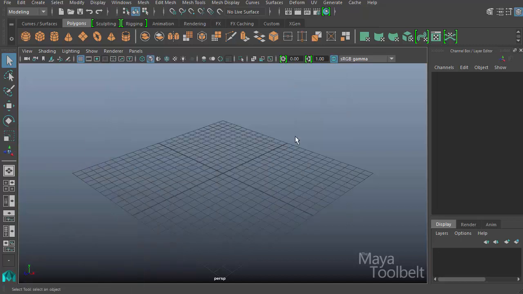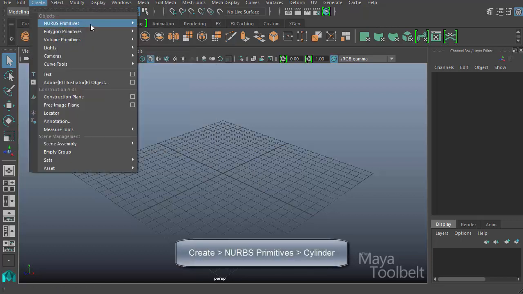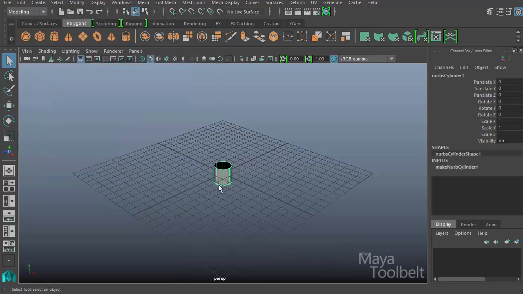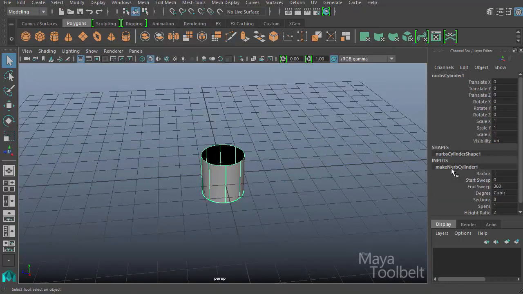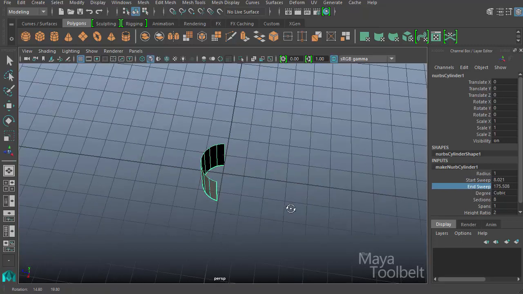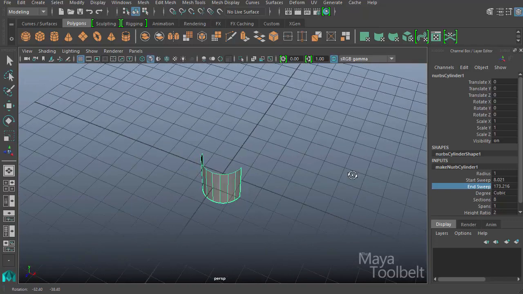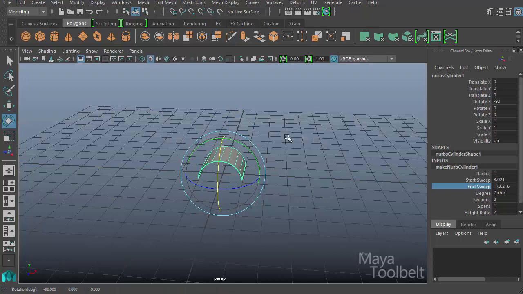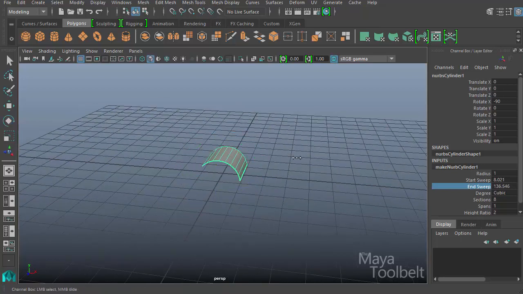So first, let's minimize our options and set up a situation where Project Tangent is useful. I'll go to Create, NURBS Primitives, and create a simple cylinder. In the inputs, I'm going to increase the start sweep a little bit and change the end sweep, because I just want a half cylinder shape. I'll rotate that about 90 degrees or so this way, and adjust it a little bit. So something like this.